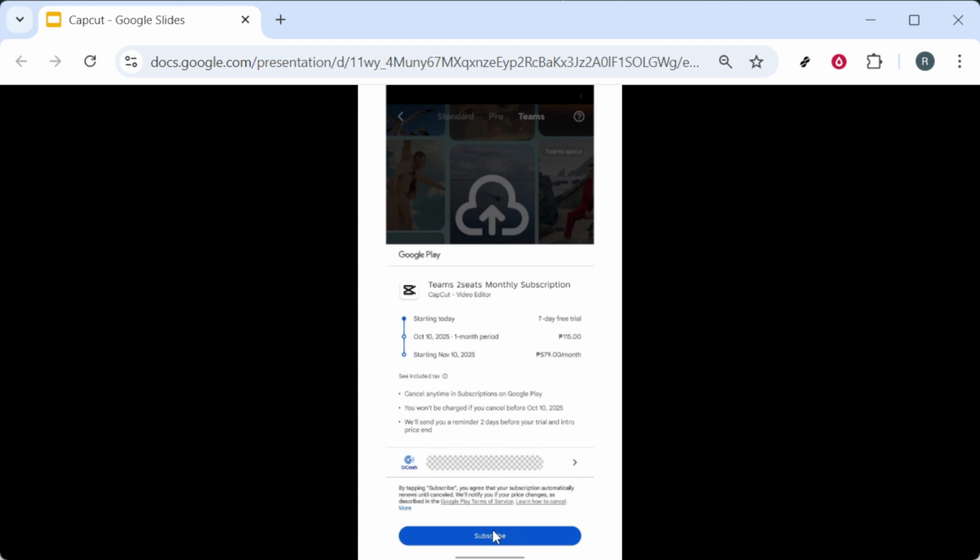And that's it. You've successfully navigated through purchasing a CapCut team subscription. This subscription will elevate your team's video editing capabilities, allowing for seamless collaboration and a host of powerful tools that CapCut provides. If you have any questions as you go through this process, feel free to reach out in the comments below.